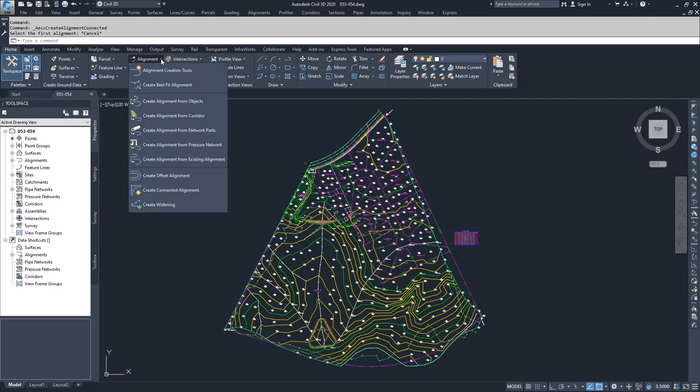The next option is create alignments from existing alignments. So we would take an existing alignment and create a new alignment based off of that existing alignment. Then we have a more specific creation of an alignment based off of existing alignments, which is create offset alignments. So we can create left and right offset alignments based on a parent alignment, and then we can dictate that those alignments have dynamic links not only to the horizontal alignment of that roadway, but also to the parent profile associated with that alignment.